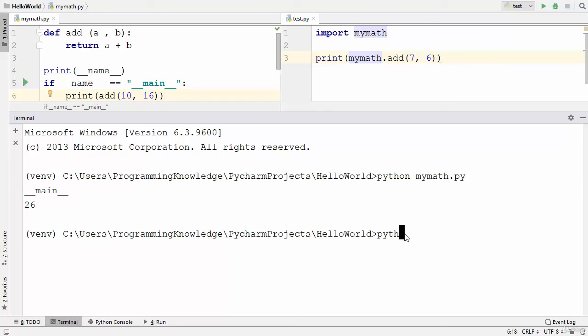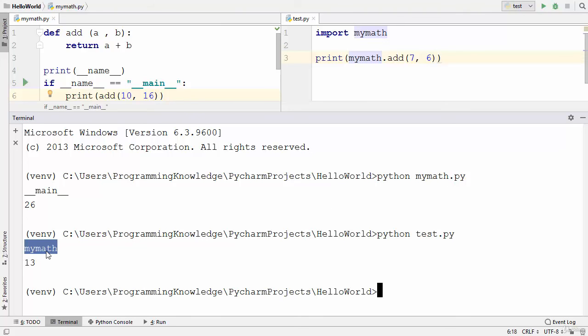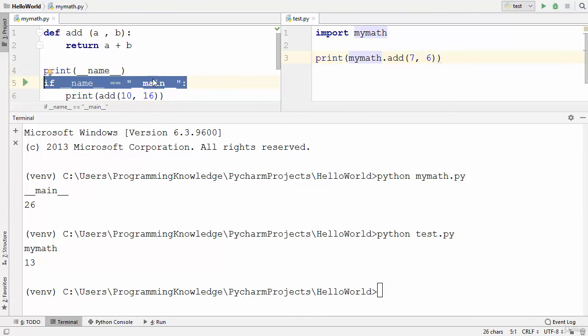Otherwise, when we run this test.py file, in which we are just importing this mymath.py file, and then I press enter, you will see that now the value of this __name__ variable becomes the name of your module, which is mymath. So in this way, you can use this special condition in Python.